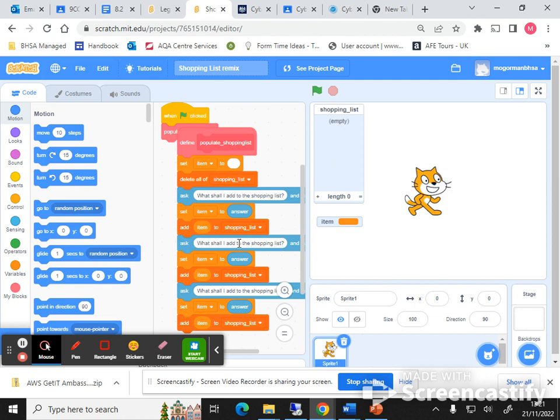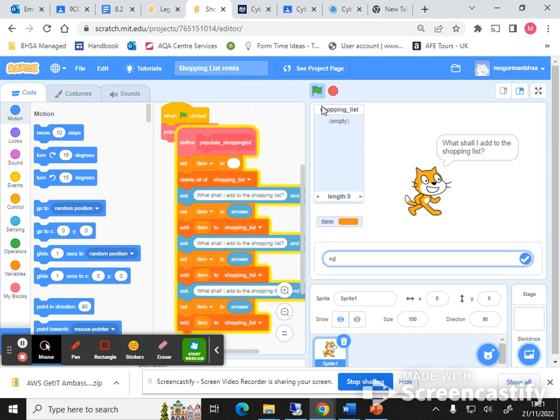Then it'll ask me again, what shall I add? I'll give a different answer, and then that will be stored in item, so eggs won't be there anymore. So let's say I say bread. So bread will now be stored in item, and then add that item, which is bread, to the shopping list. Okay, so let's run it. So eggs, the variable, gets added to the shopping list. You can see it in the variable and in the shopping list. So it's asking me again, bread.